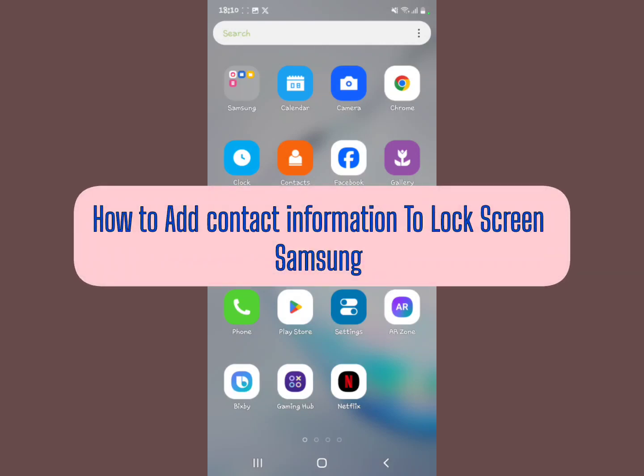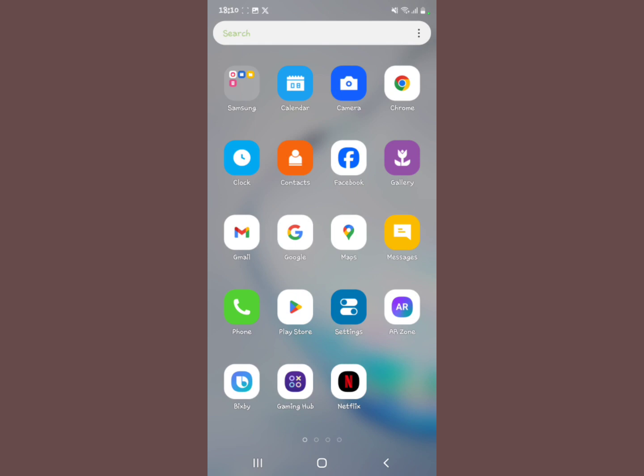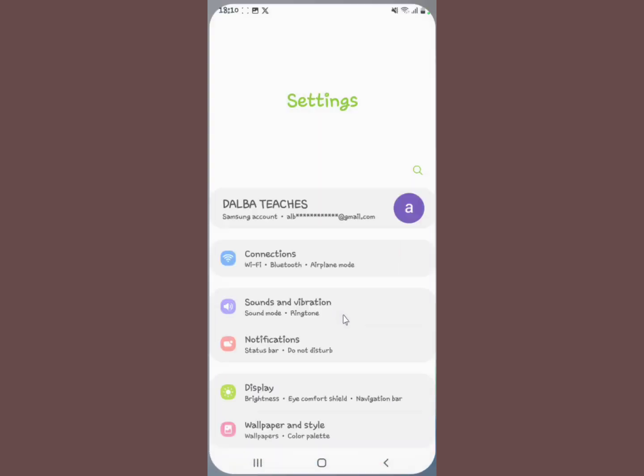About add contact information to your lock screen, so that in case your phone gets lost and someone gets your phone and looks at that information, they can easily contact you and your phone is given back to you. Let's get started. All you have to do is, in your Samsung device, go to your phone settings.